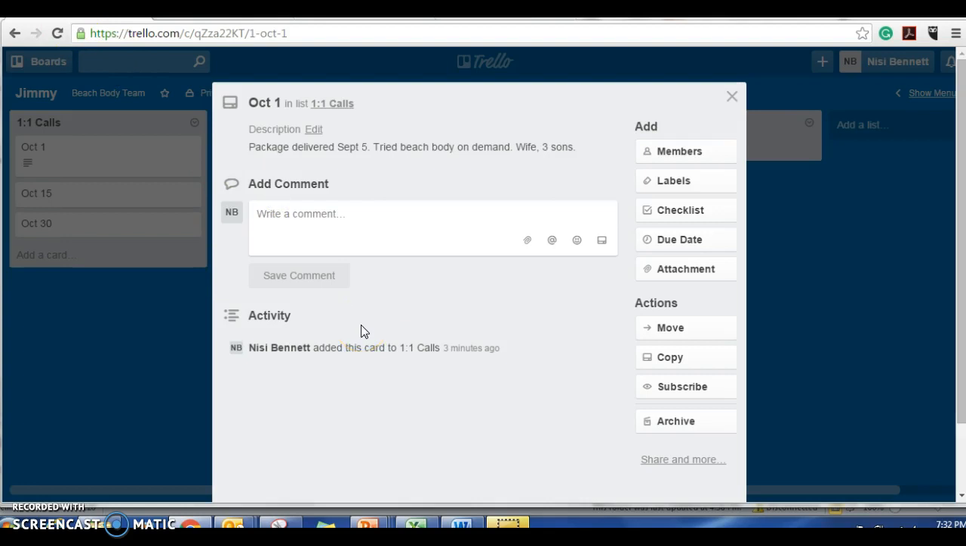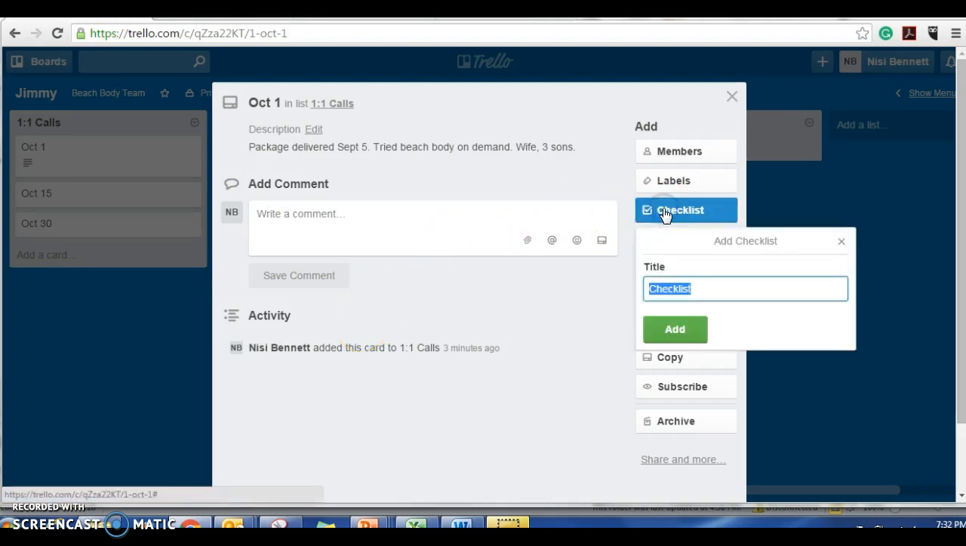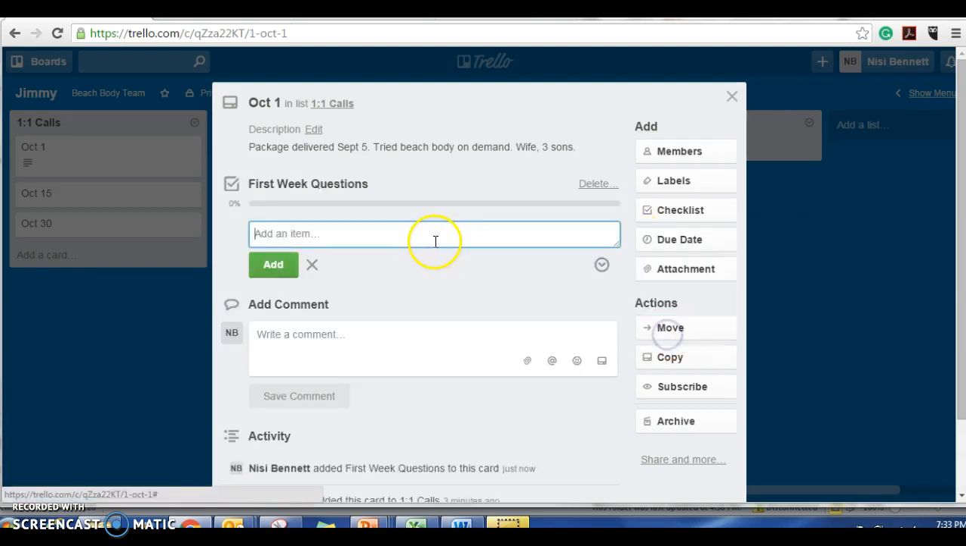Okay, so then I probably want to go ahead and add a list. I usually have a list of questions, right? So I put first week questions. And I want to know maybe what his initial goals are.